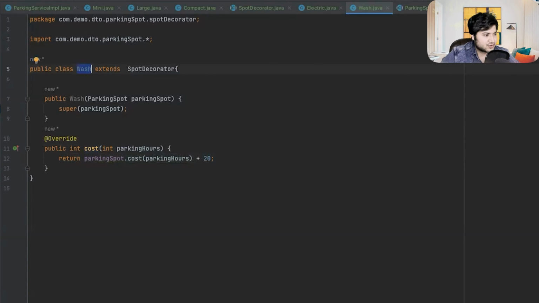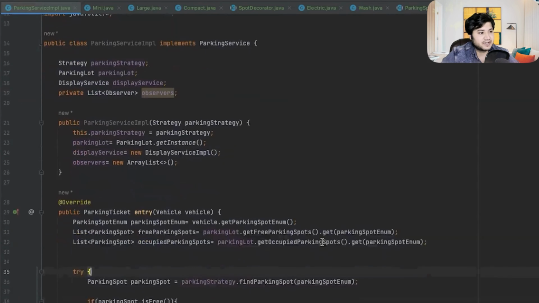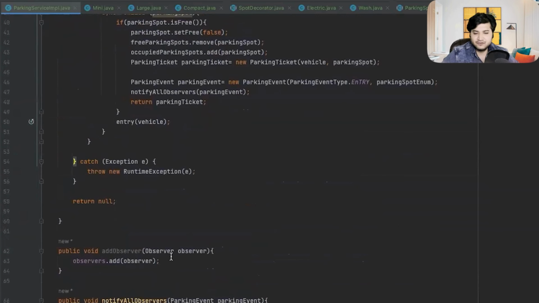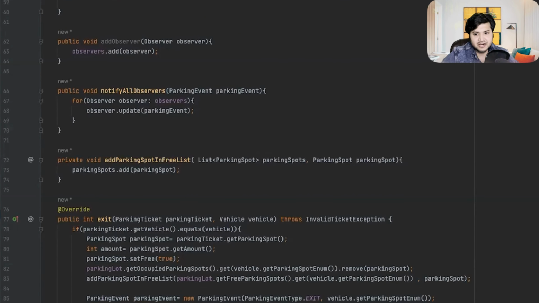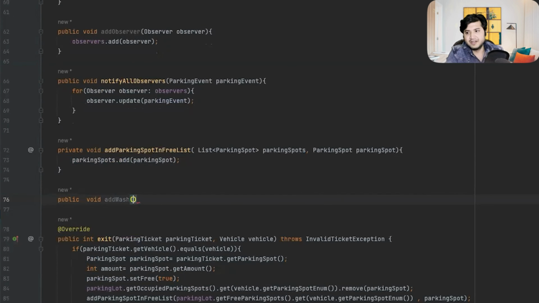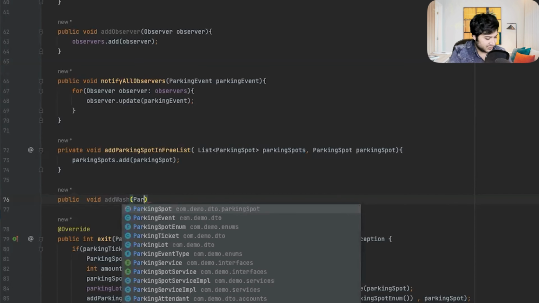So now, of course, we should allow the user to add the capability. We should allow user to add wash and electric into the spot. So we should have those services also. So let's add them in parking service only, wherein if a person wants to add wash to it, a person is easily able to. Public void add wash. What will we get? Of course, we'll get a parking ticket only, that we have to add wash into this parking ticket.